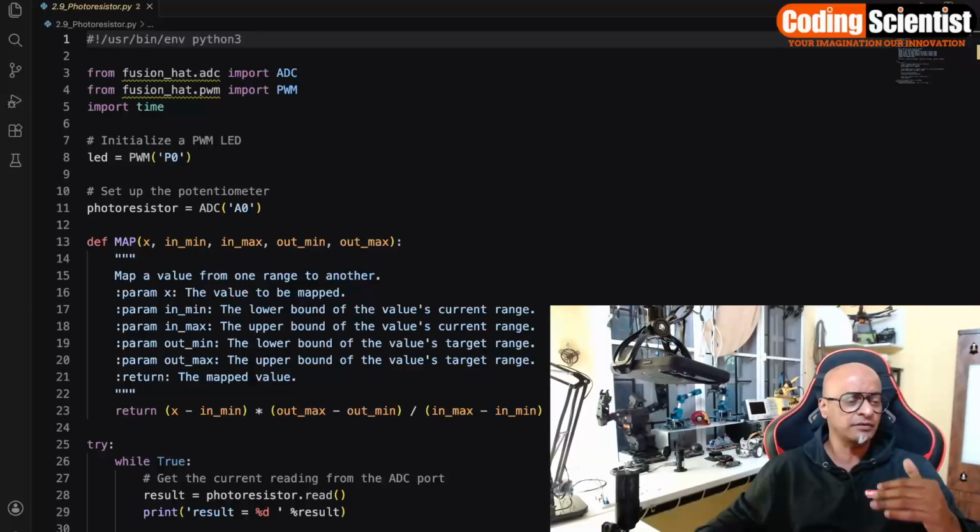The next section of the code is defining the mapping function, where the map function converts the ADC range 0 to 4095 to a range suitable for PWM control, 0 to 100. Then it moves to the main loop, where it continuously reads the light intensity values from the photoresistor or LDR, and adjusts the LED brightness proportionally to the detected light intensity, which includes a short delay to reduce the CPU usage in the Raspberry Pi.